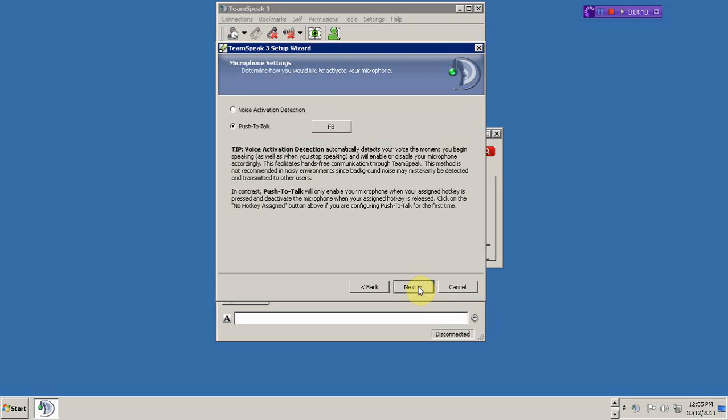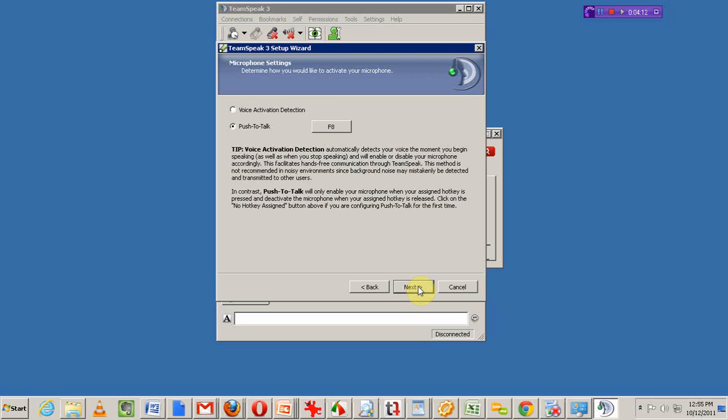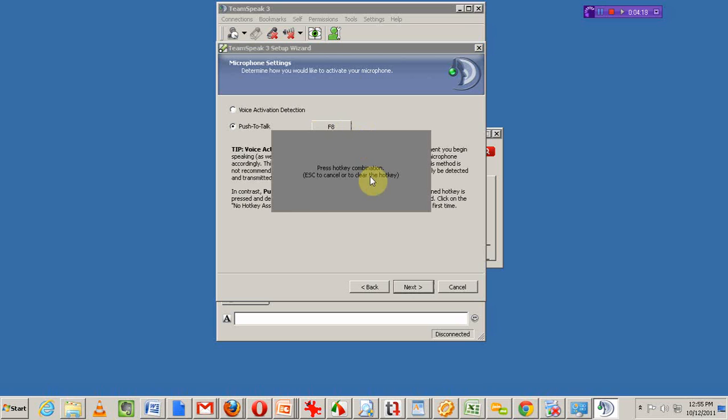All right, next. Now, push to talk or voice activation. You want to use push to talk, so you're going to click on this if it's not already clicked. Then click on the field and choose the button that you want to push in order to talk. Depending on how your keyboard is laid out, whether you're using a laptop or a full desktop computer, you might choose F8 or F10, and right now we're choosing F8.